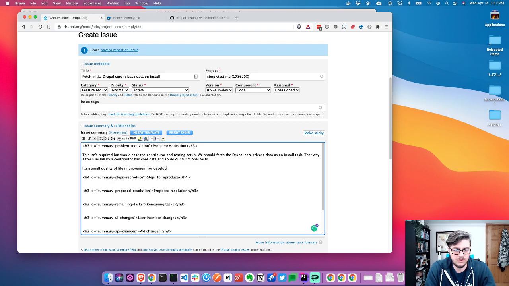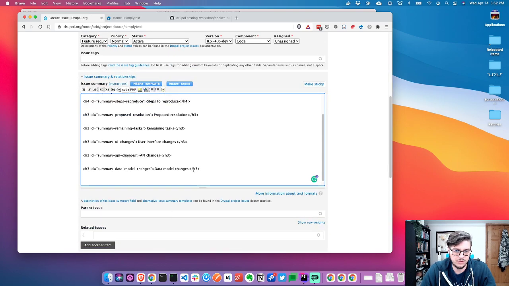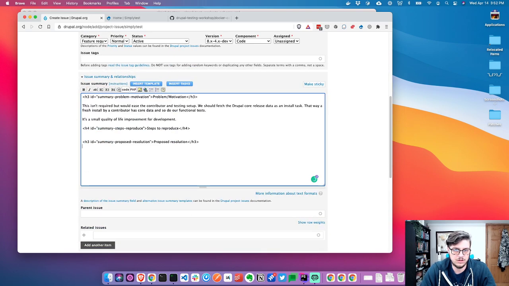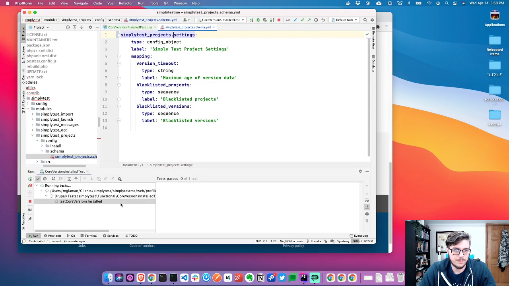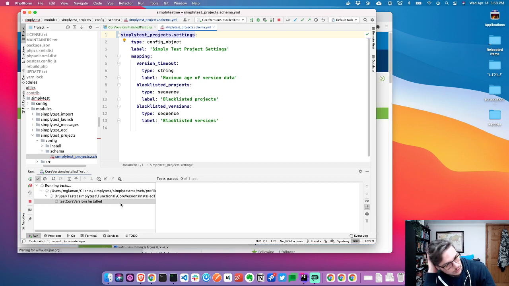For development. Propose resolution, add new install task. All right, save that. This is running. We'll see if it works. If it works, I'm gonna push it up and then call it a day.